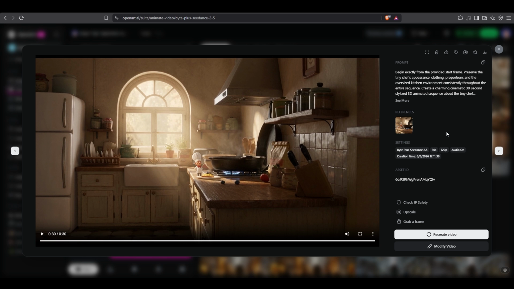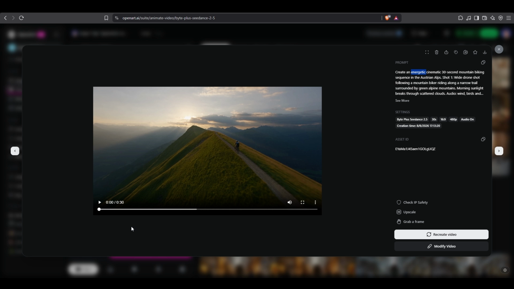We have everything here. Multi-shot scene, cinematic quality, no deformation, storytelling at its finest. With Seedance 2.5, it's easier than ever before. You can also create energetic cinematic videos here. Multi-shot scene of a mountain biking sequence in the Austrian Alps. Let's look at it.